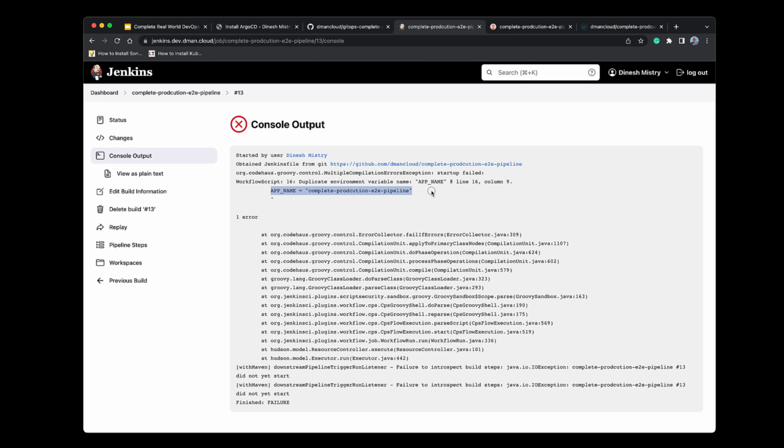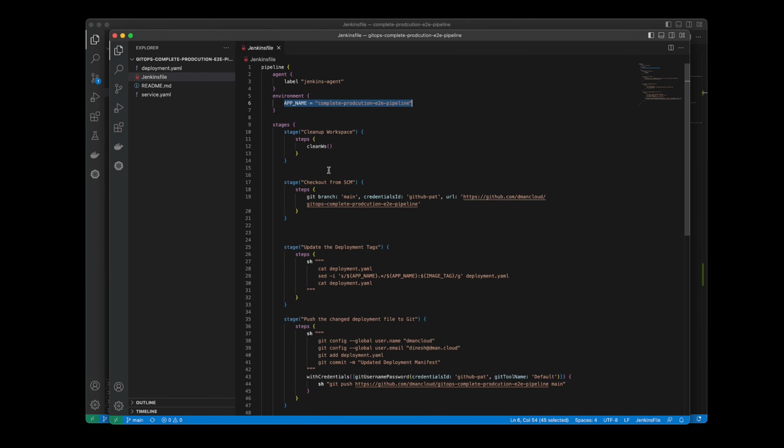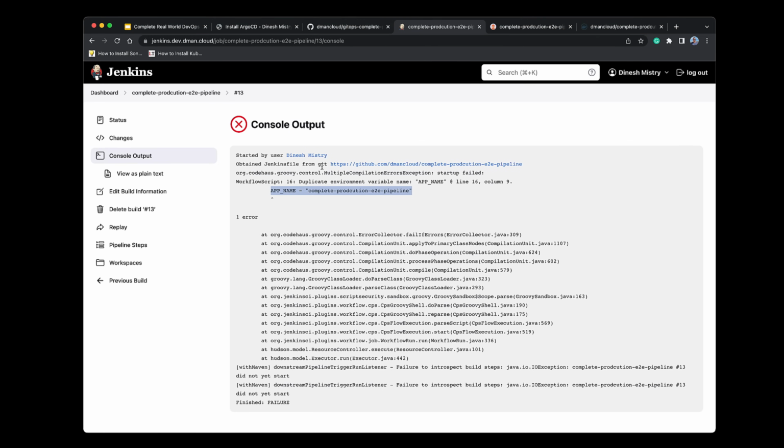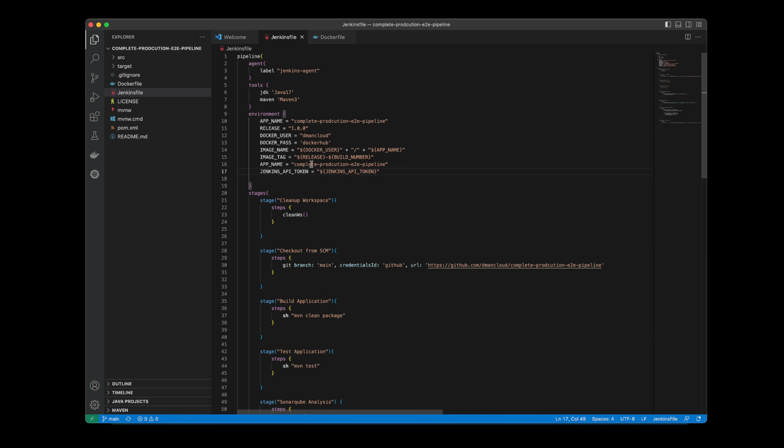App name equals to... Oh, I do not think that we actually need that in here. So let me fix that. If we go back into our Visual Studio Code, it is not this one, it's this one that it's complaining about. So complete, and let's just look at that error message again. Yep, so we'd already specified this, so it was a duplicate.